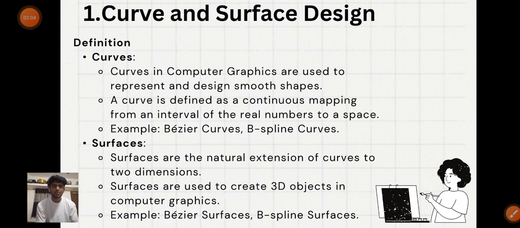In daily life we use curves and many lines. So these are the curves. A curve is defined as a continuous mapping from an interval of the real numbers to a space. Examples: Bezier curves, B-spline curves. Another point is surfaces. Surfaces are the natural extension of curves to two dimensions. Surfaces are used to create 3D objects in computer graphics. Examples: Bezier surface, B-spline surface.